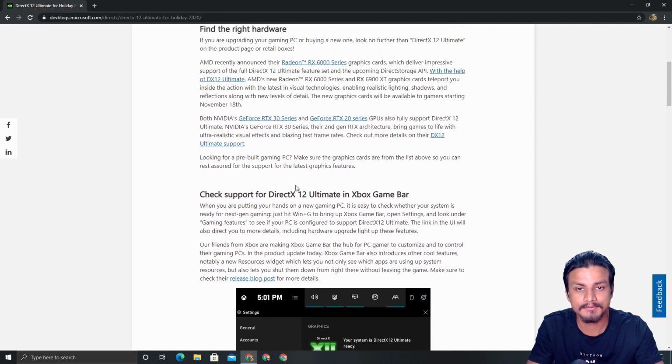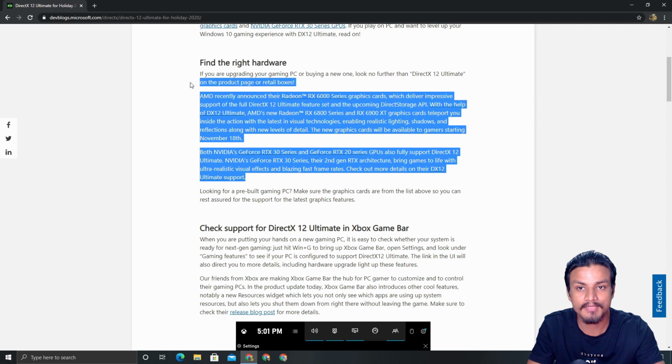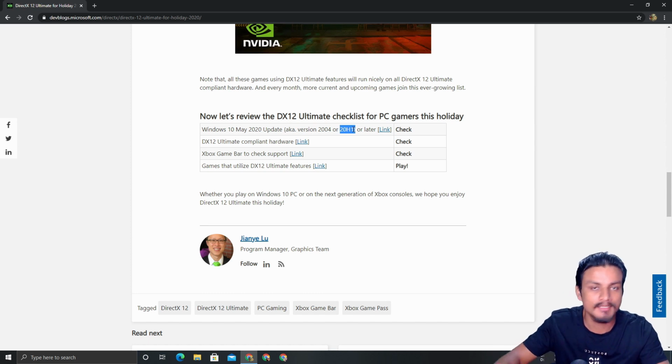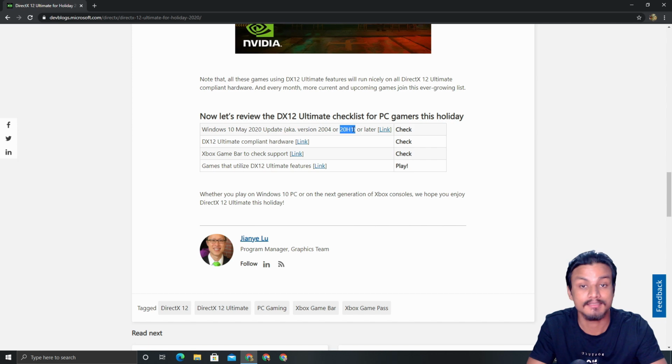So, yeah, what I was trying to say here is that if you have one of these graphics cards, you're good. Okay, and one more thing you need to keep in mind is that DirectX 12 Ultimate will only work in the latest version of Windows 10, which is 20H1 update or 20H2 update. So latest is 20H2. Previously it was 20H1. So let's say, for example, if you have Windows version 1909 or any older version, it will not work, even if you have the supported graphics cards. So you will have to have the latest version of Windows 10, at least the 20H1 update or 20H2 and above.